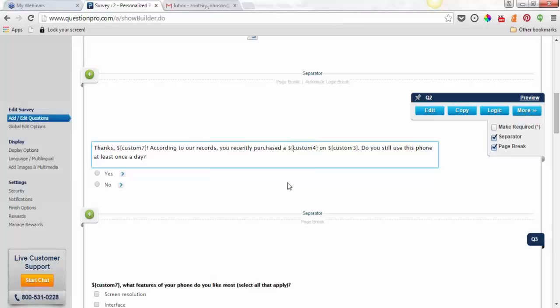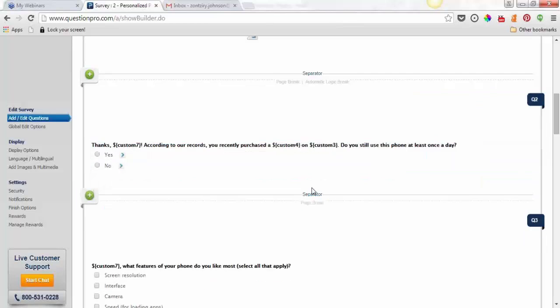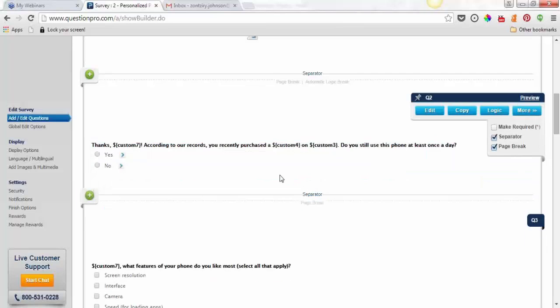So you'll see we've done a little more customization here. We said according to our records, you purchased A. We're piping in the information about what phone they purchased, when they purchased it, and then we ask them, do you still use this phone once a day? So you'll see already from V1 to V2, we're using the information we have.